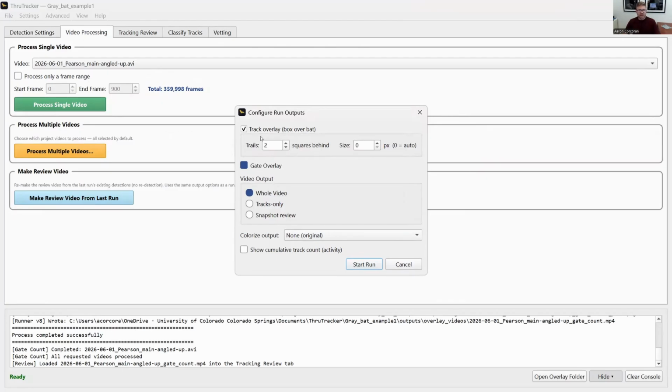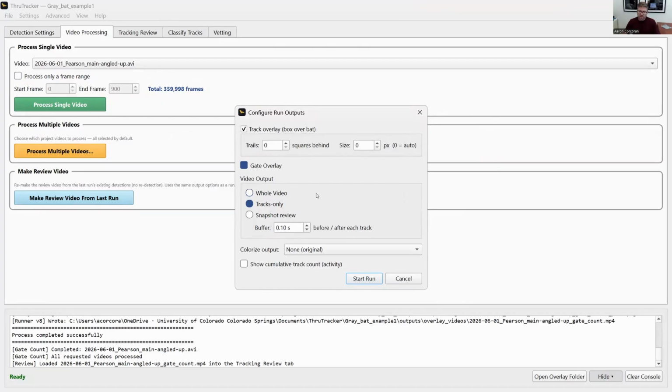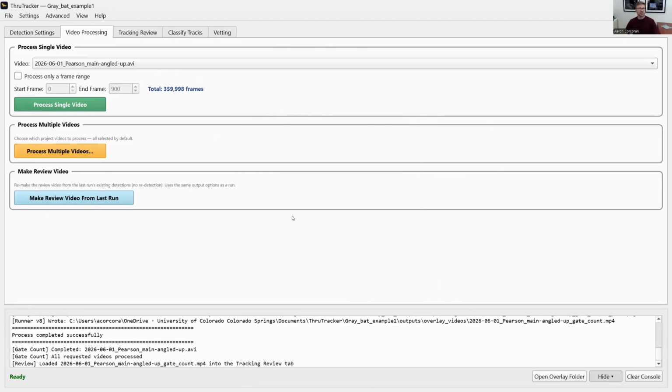And now let's say I want to make it without trails, then I could turn that off, or we could change this to a tracks only video and make whatever kind of export that we want. We could also change the color, and so we could do it like that. I'm not going to do that right now, so I'm just going to hit cancel.